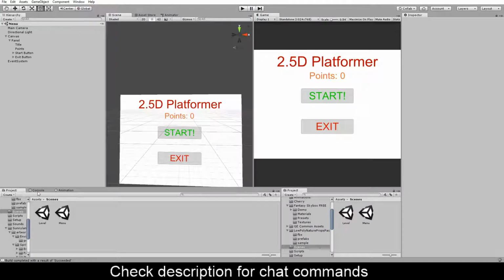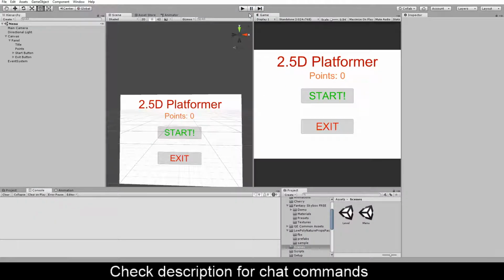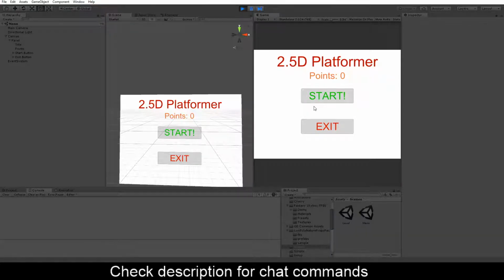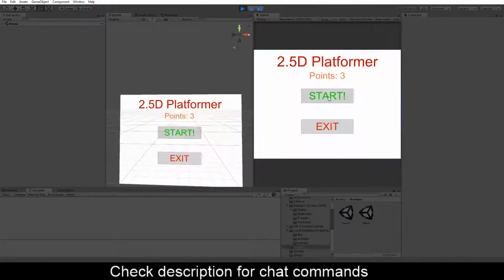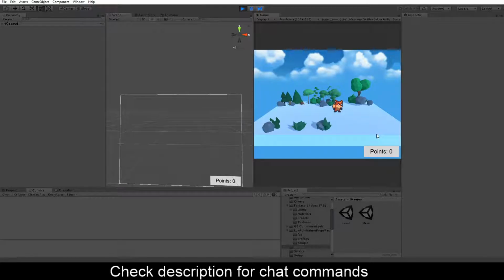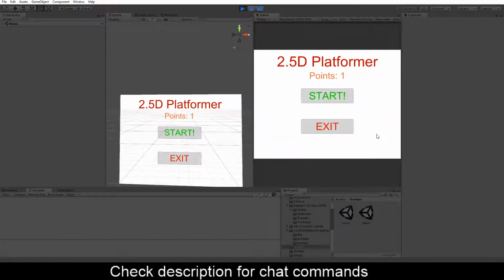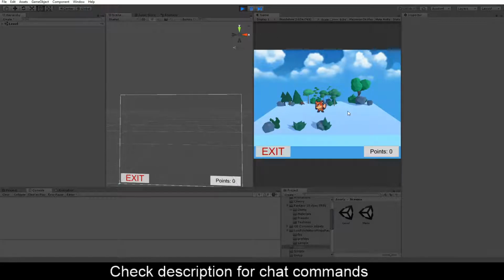So let's see if we build it. Okay, we're gonna start. Get some points over here. 3 points, and we've got 3 points. If we go into the game, we have 0 points again. I think this is, yeah, I think this is good. So we can see like the last amount of points that we have had, and the overlay is working.